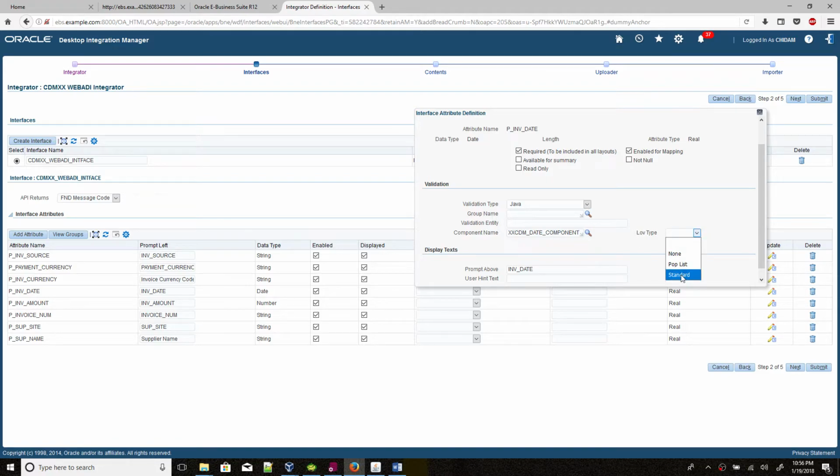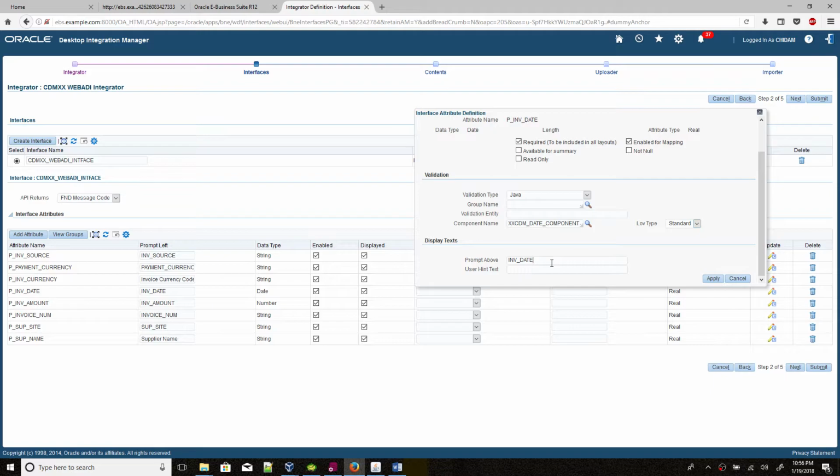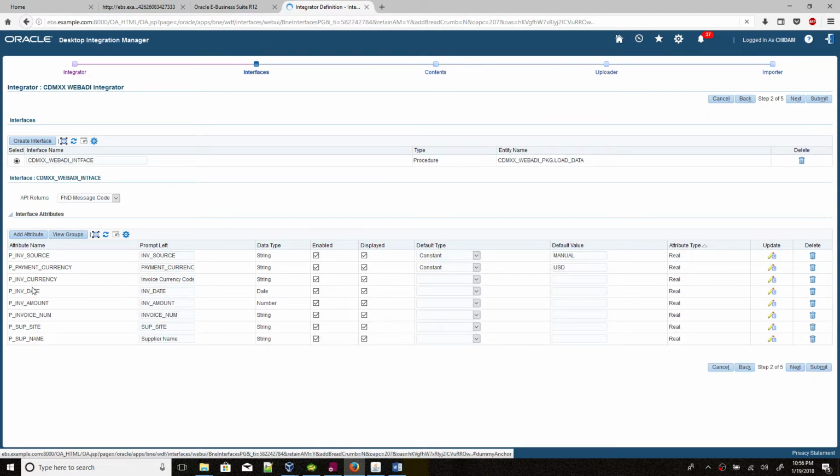LOV is standard. So here type it invoice date star date. Here we just selected Java as the validation type, and selected the component which we have created for calendar. LOV type is standard. This one is custom information, the date. Then apply it. Change here also, our prompt is invoice date.